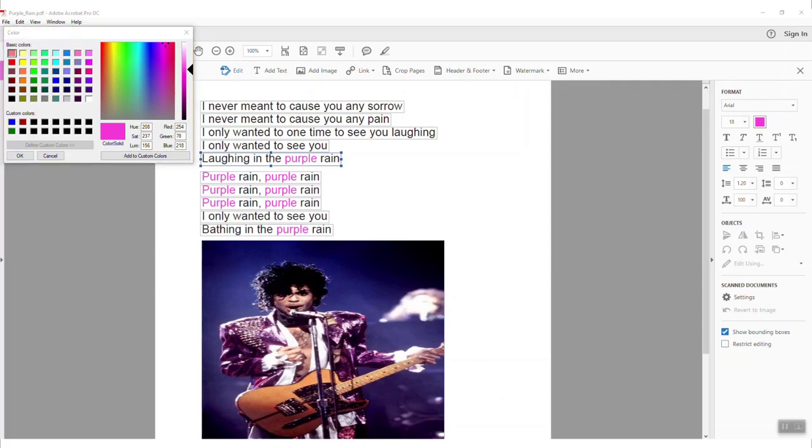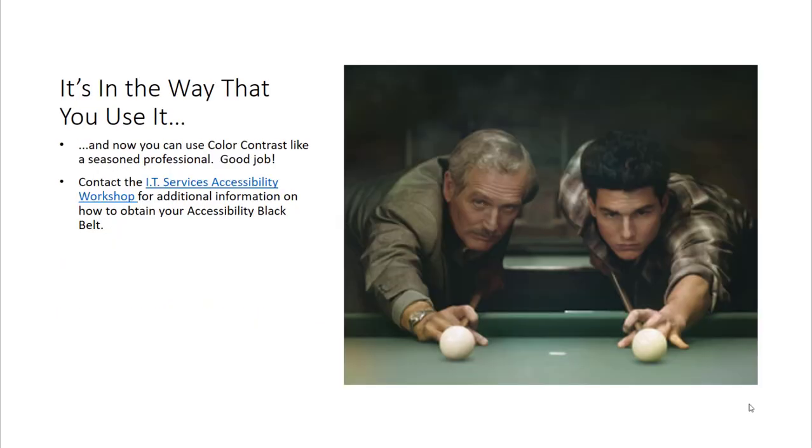Note: some PDFs may not permit editing in this fashion. It may require use of an additional application such as Photoshop or Illustrator. It's in the way that you use it, and now you can use color contrast like a seasoned professional.